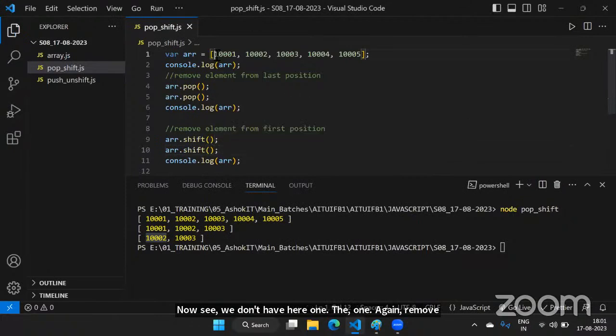I can remove any number of elements. Now the first two elements will be removed, and the last two elements will be removed. So at the end, you will have only this element in the array. Now see, we have only one element in the array. Pop will remove the last element. Shift will remove the first element.